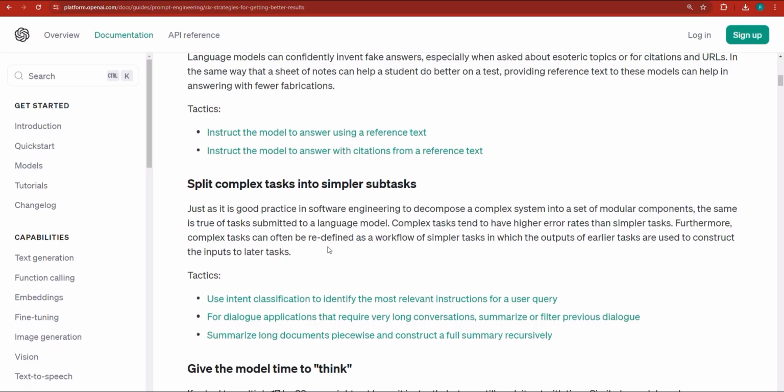Summarize long documents and construct a full summary. Okay, so here, this is good because I'm doing it.